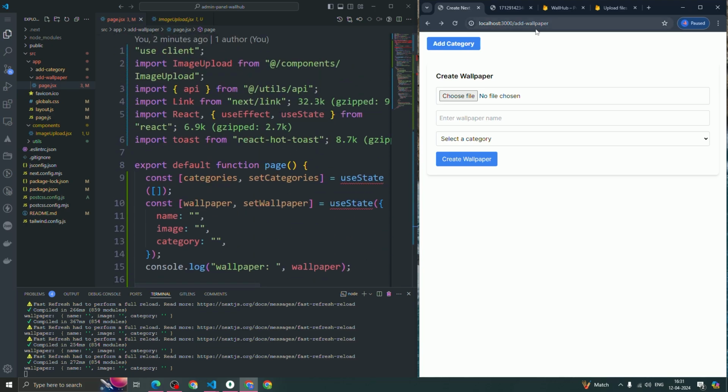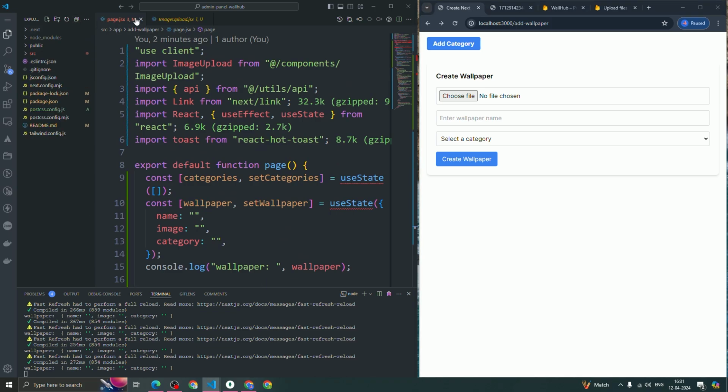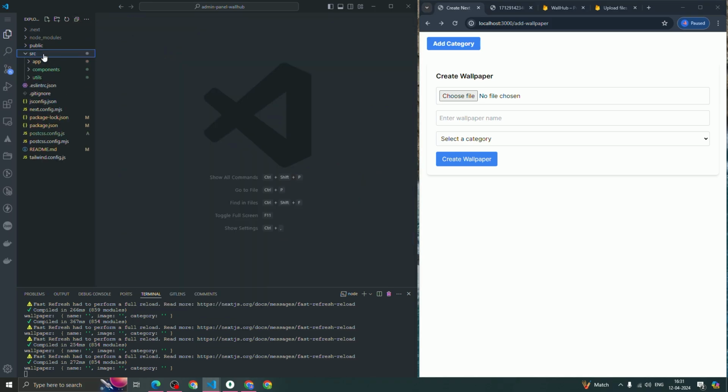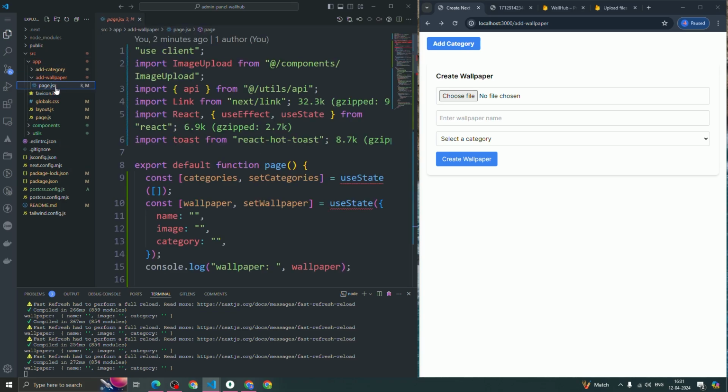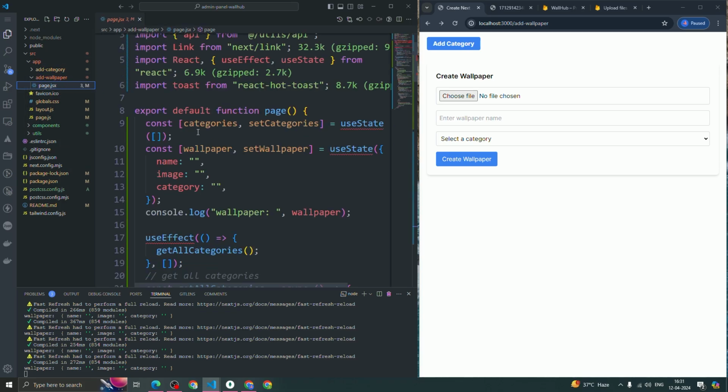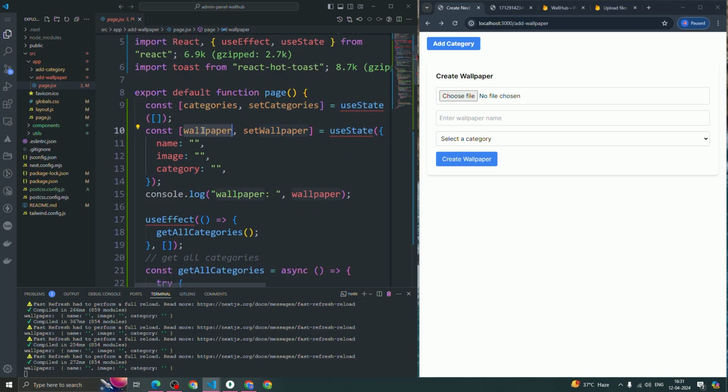Okay, so first of all, we went to the source directory, we went to the app. Inside the app we have an add wallpaper page, and we are calling this function, const category is equal to set categories. We have one state. After that we have a wallpaper state where we have a name, image and category.